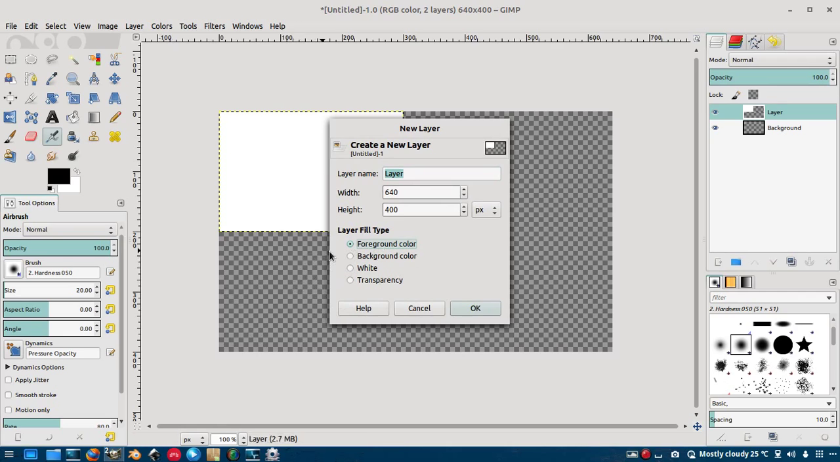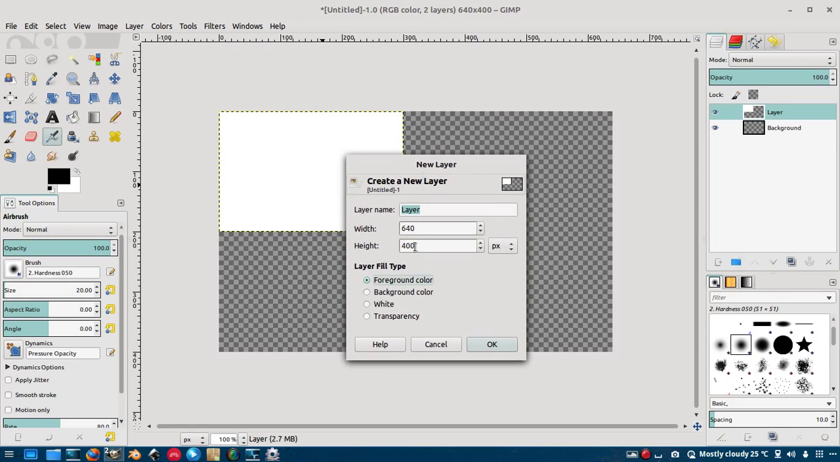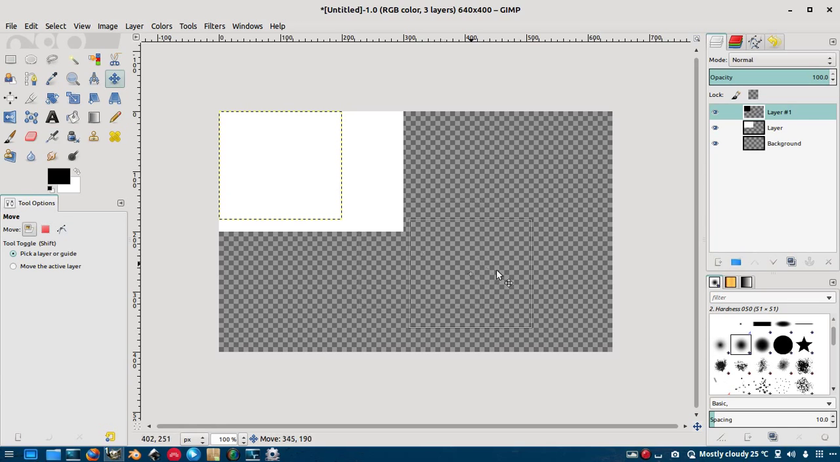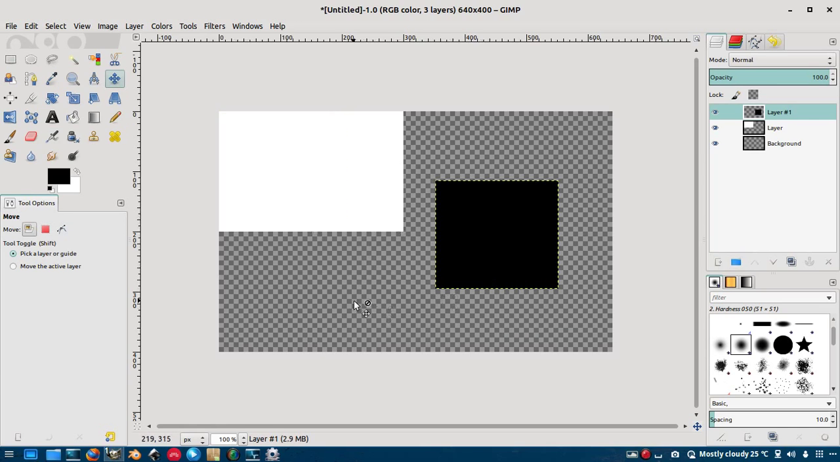black layer. To create a new black layer, I set the foreground color to black, which is by default black as soon as I open GIMP. So I just set the foreground color in the layer fill type and give the dimensions. Here I'll give like 200, 180, click OK, and there you go, I have the second layer. I'll just use the move tool and move the second layer like that.